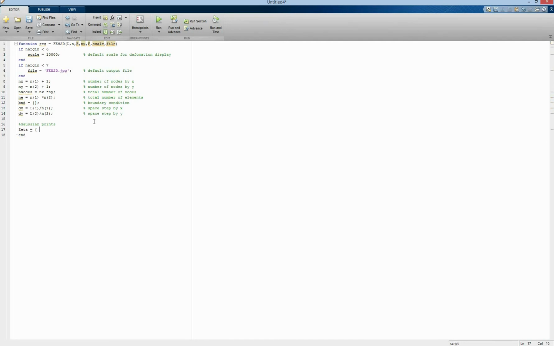In this FEM 2D, I'm going to use the Gaussian points, which are zeta and eta, at minus and plus square root of 1/3. And the weight factor for the Gaussian points is 1.